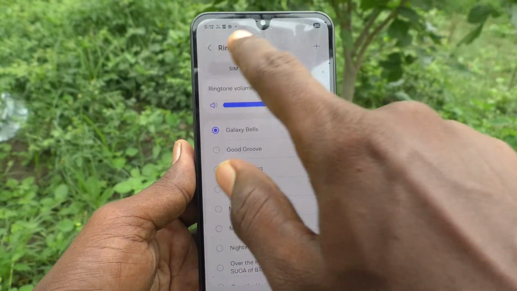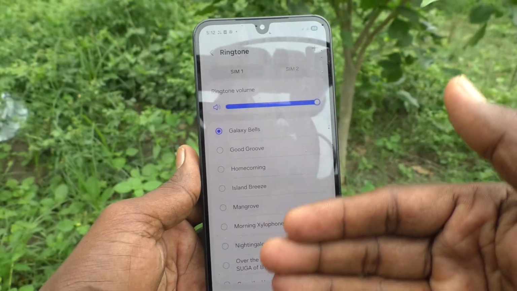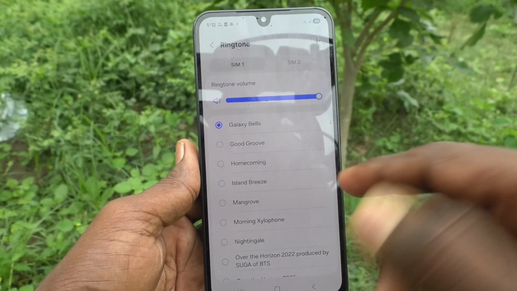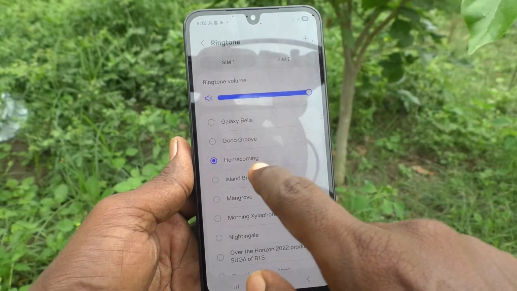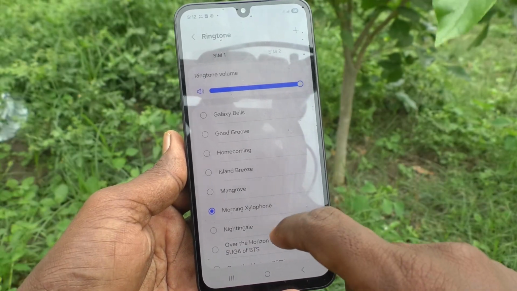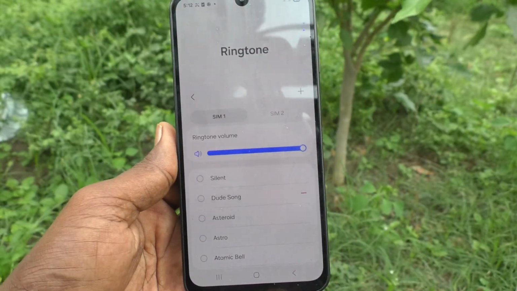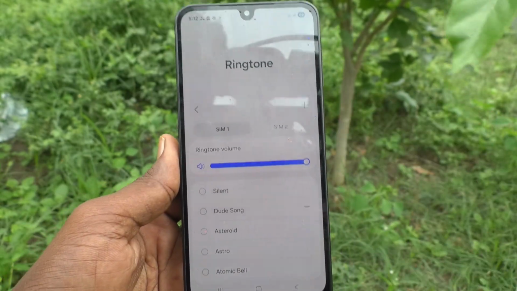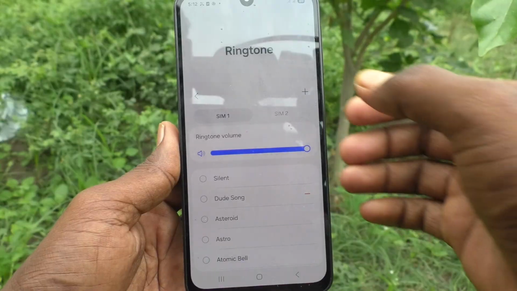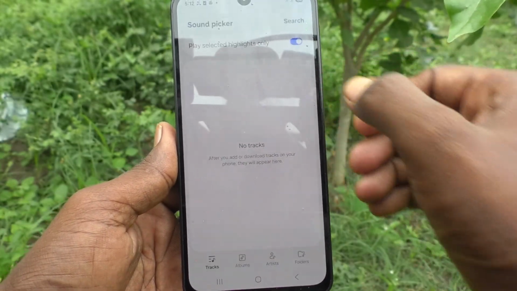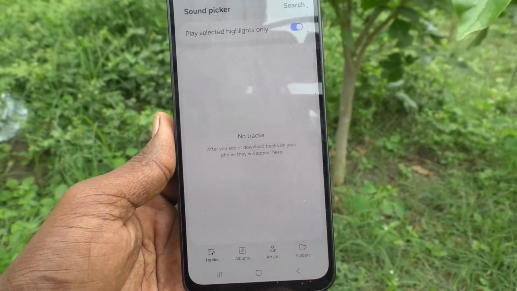Okay, by default SIM1 is selected and these are all the available ringtones, that is system tones. Suppose if you would like to set any custom tone, any song as a ringtone, just click on this plus symbol and you can add any songs.